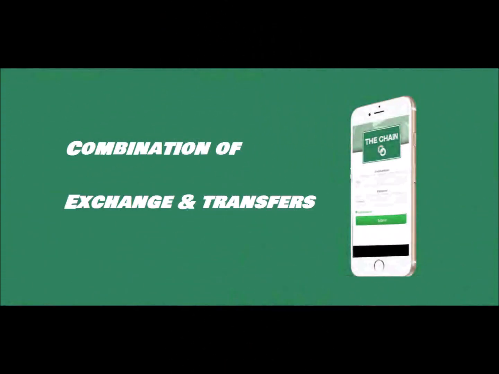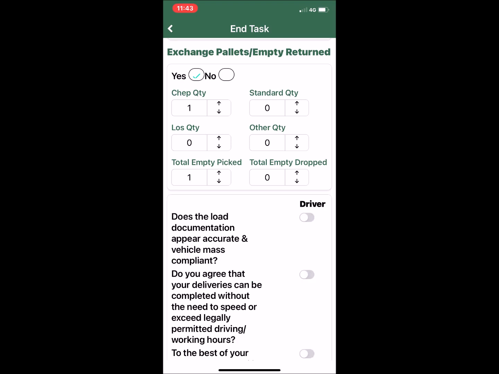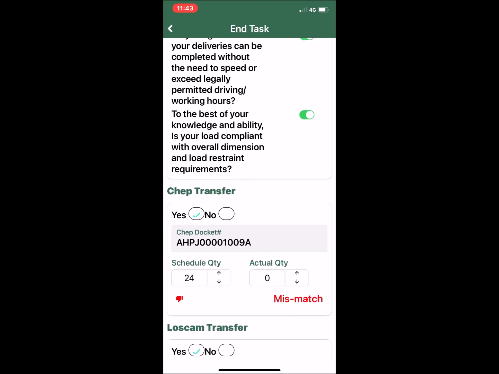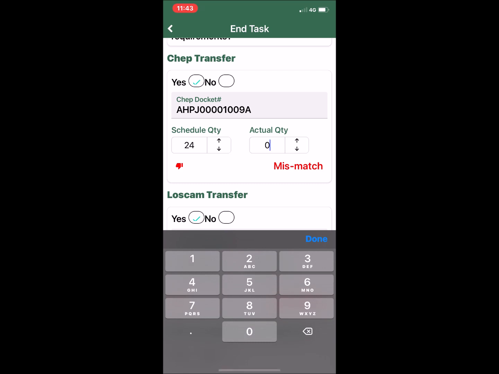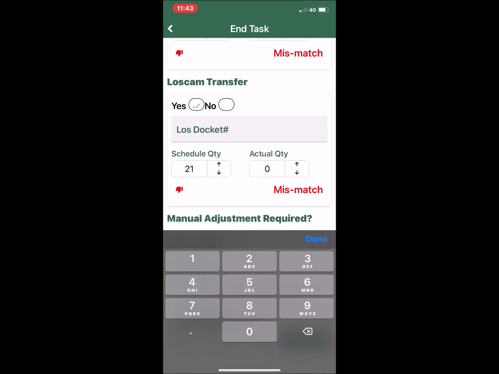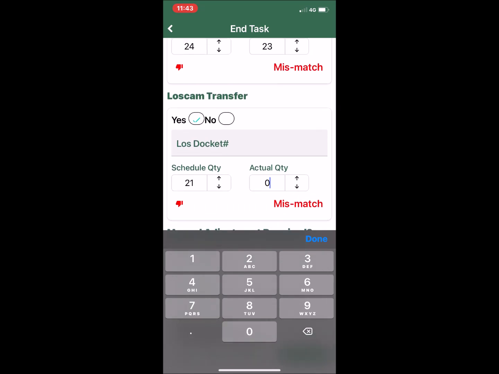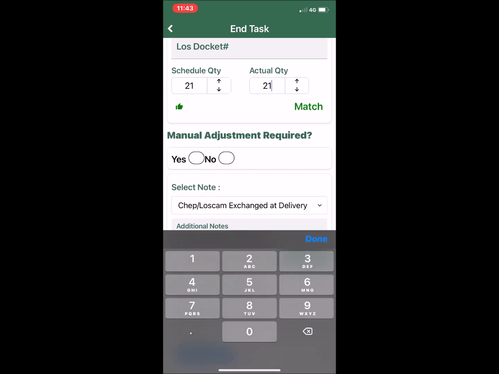Finally, let's take a look if a customer wishes to do both. This customer is going to return 1 SHEP, so we must enter the pallet type and the total pallet quantity in the exchange section. When we move on to the transfer sections again, we should add the actual number transferred. As the customer has returned 1 SHEP, we would only enter 23 against the transfer. LOSCOM pallets would all be transferred as normal. Manual Adjust is again flagged, and you should make further notes to confirm why it has been flagged.